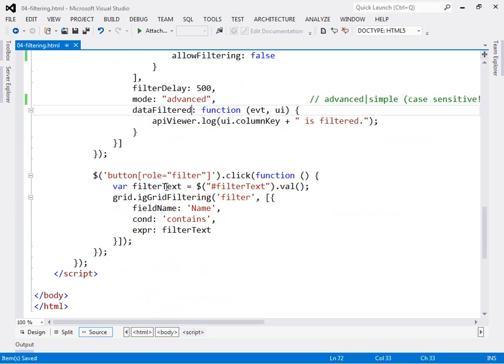So the logic to filter the grid is actually quite simple. I'm binding to a click event on my button. Once that happens, I'm taking a look at the value that's in the filter text box. Once I have that, I can go to the grid and, based off of the igGrid filtering feature, I run the filter method and pass in the field name, which is name, and then condition, which I'm looking at contains, and then the expression, which is the filter text. You notice that this is an array. So again, even programmatically, you can build up a list of different filter conditions in order to filter on the grid.